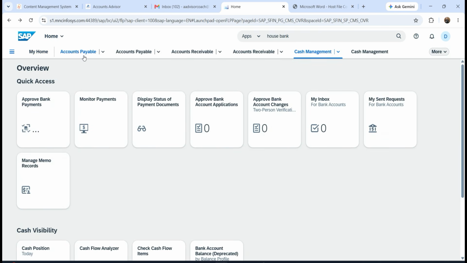Okay. So this is for today's class, manual outgoing payment. In the next class, we will use SAP Fiori just like this and create the house bank and process the automatic payment program using the T code F110.